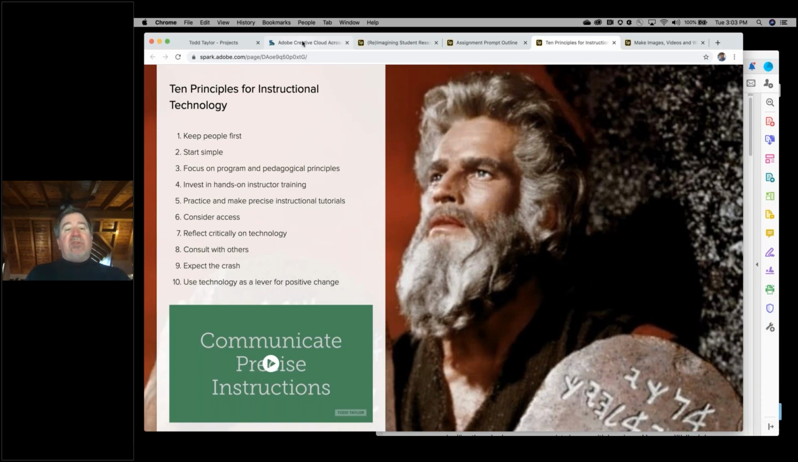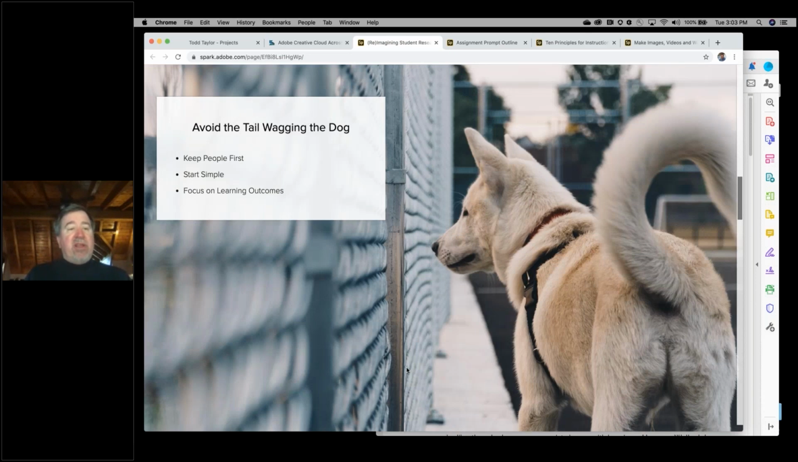But I do want to focus on 3 of those principles as we get quickly started here, which is we always want to keep people first. We want to use technology to bring people together. In this era of emergency remote teaching, we want to be sure that we're being especially kind and understanding to our students and ourselves if we find ourselves suddenly teaching and learning in an environment that's unfamiliar to us.